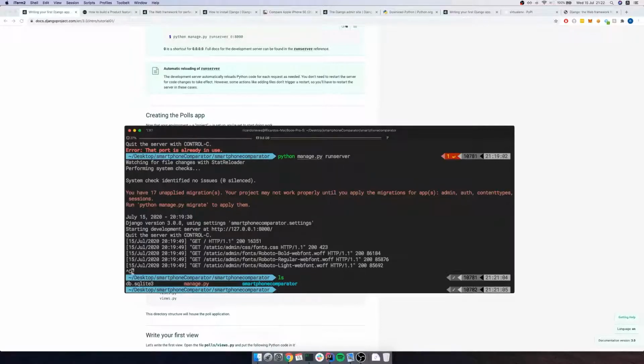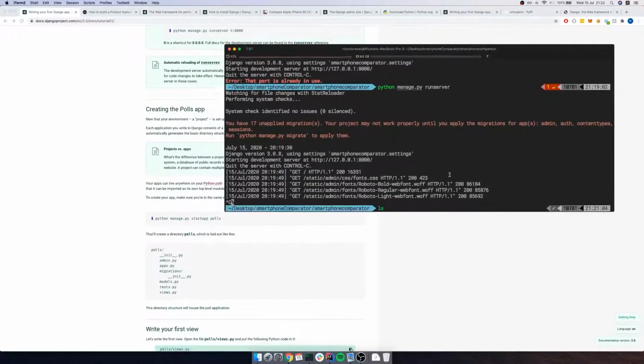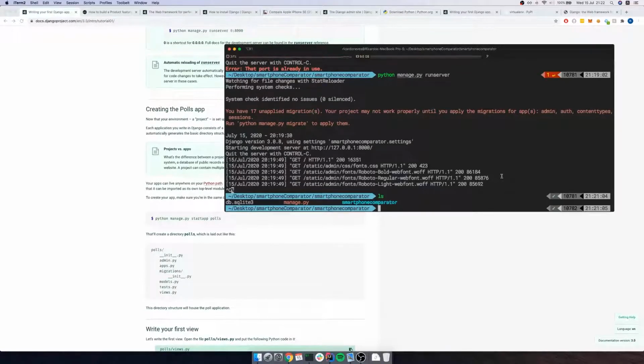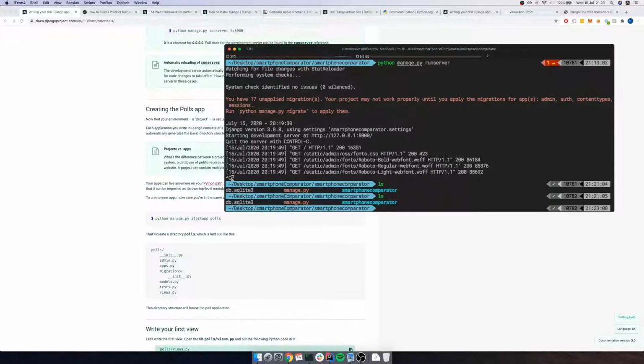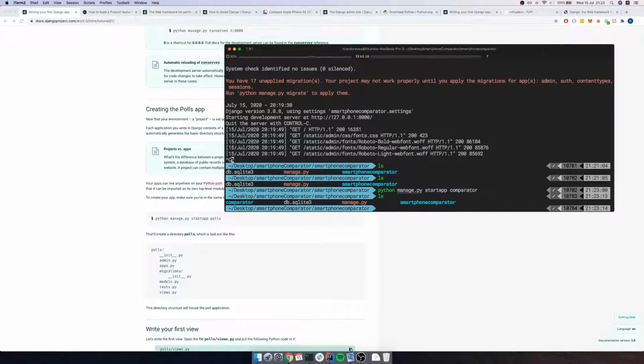So why don't we go ahead and create another app called comparator. As you see, it's python manage.py startapp comparator. Okay, let's go. Let's see what happened. Oh, now we have another folder called comparator. Yeah, seems fine, right?